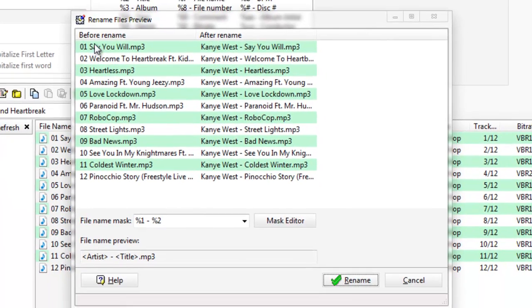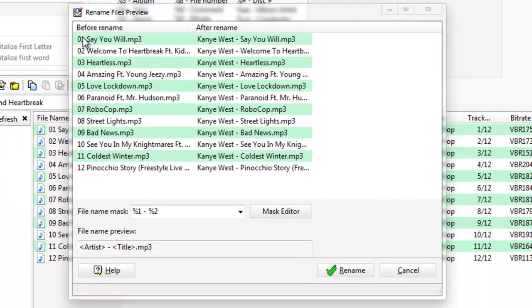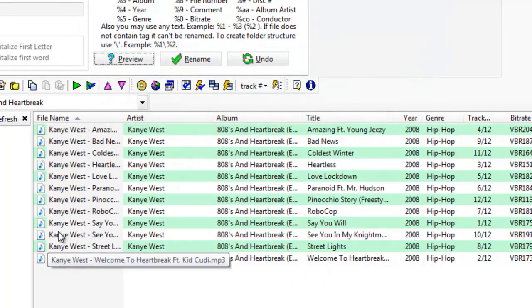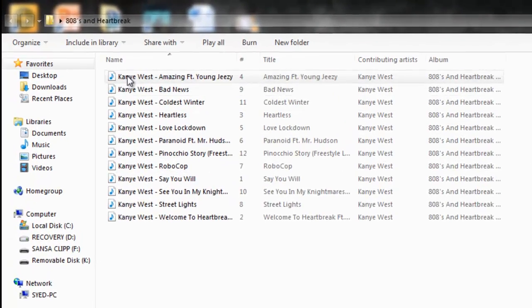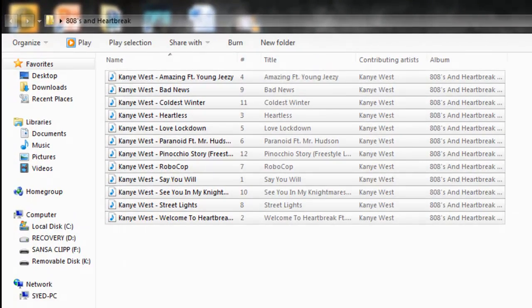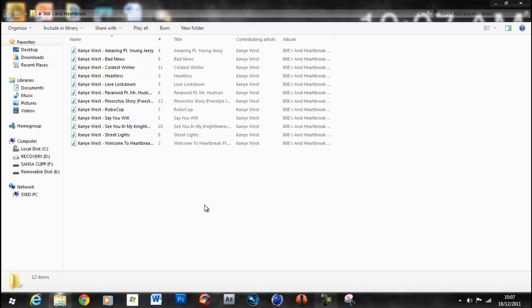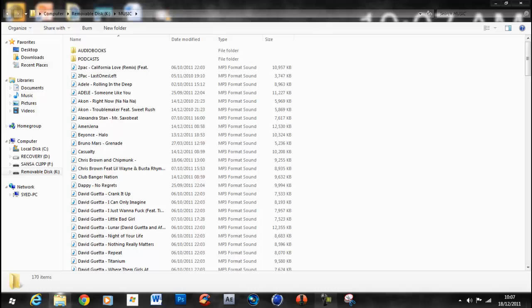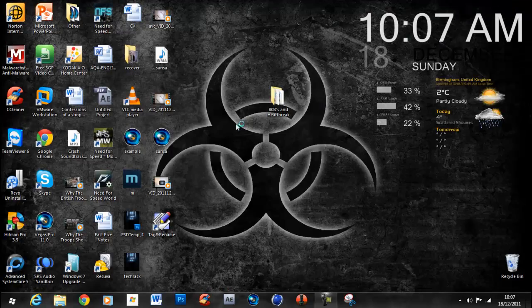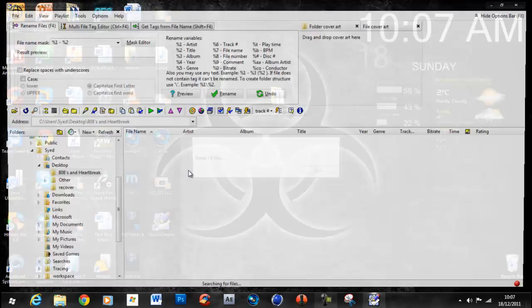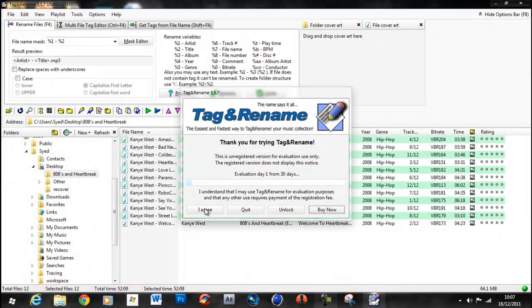And here you can see that before rename, after rename, and all these numbers will go. So if you click rename, there you can see all of these have been renamed. And just to prove it to you, if you open it, they've all been changed. And this is quite useful if you want to rename loads of them at once, like in my MP3 player. All of these have been renamed, and as far as I'm aware, this only renames music files.